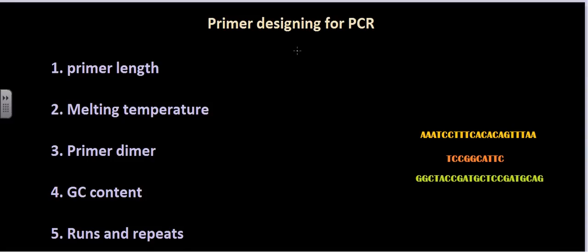Okay, welcome back friends. In this video we'll be talking about primer designing, and primer designing for PCR. So why is primer designing important for PCR? Because PCR, let me talk about the basics of PCR first.